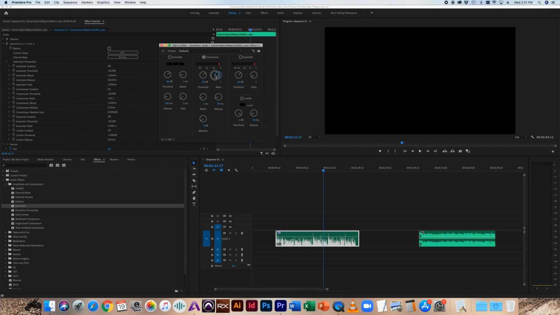I'd want to make my ratio about 2.5, I'd say. That's a good ratio. That has to do with how much the dialogue level is being compressed or squashed back down to a lower volume level. And then really the threshold depends on what we see in the compressor meter.